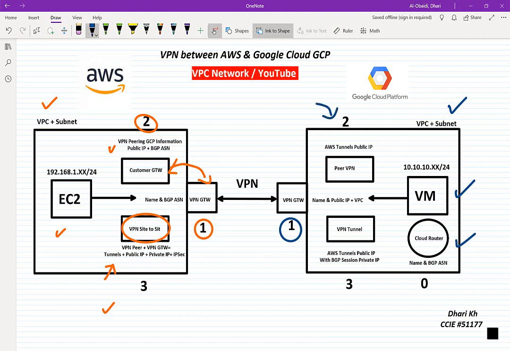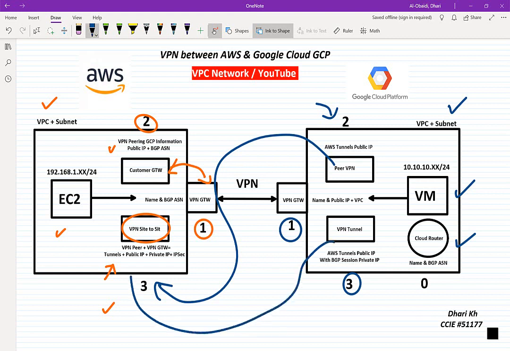Then number 2, we will configure what is called VPN peering inside the GCP, which holds the information for the tunnel. We need to configure the public information for this tunnel, the public IP address. When that is done, we will configure the number 3 option, the VPN tunnel. The VPN tunnel is the configuration for the BGP session, where we need the information of the tunnel, and also the private IP for that tunnel.